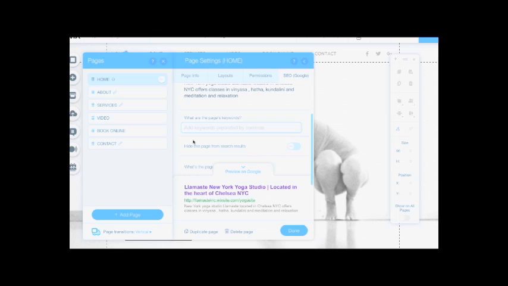So let's enter our keywords here. We'll put New York. We'll put our company name. Now when you take a look down here, this is how your site is going to appear to users. You have the title and the description.